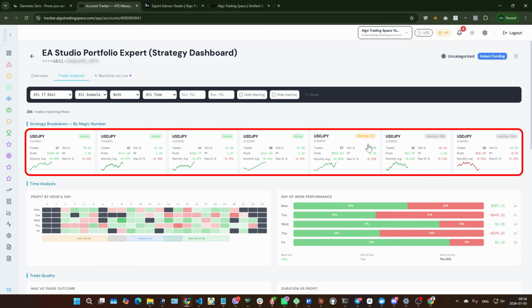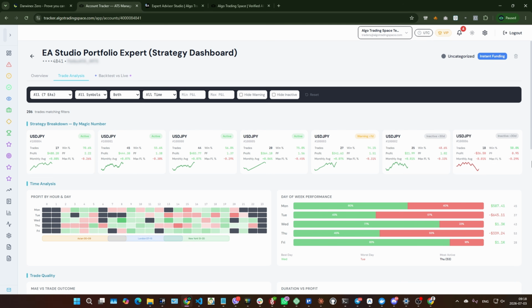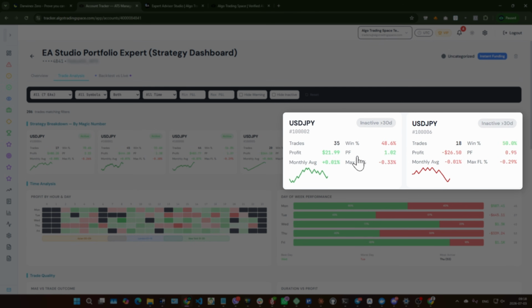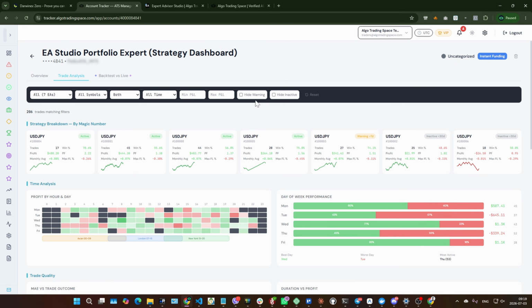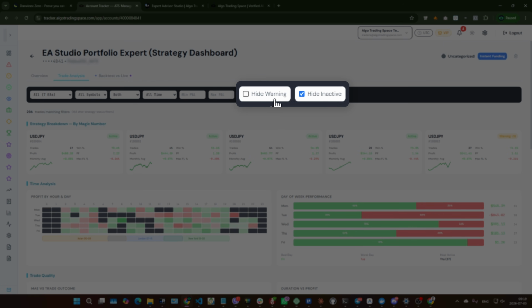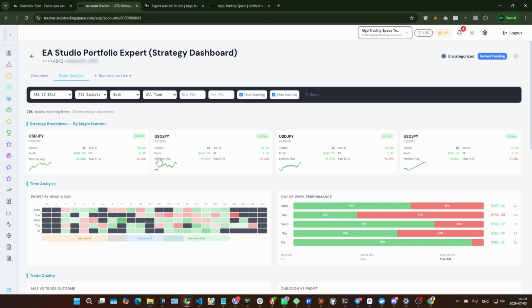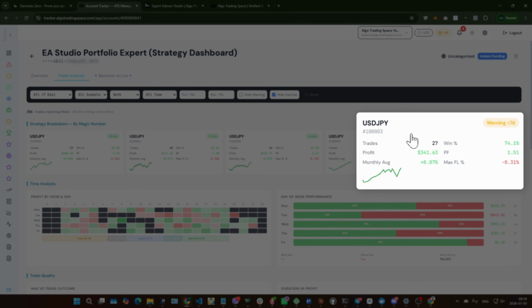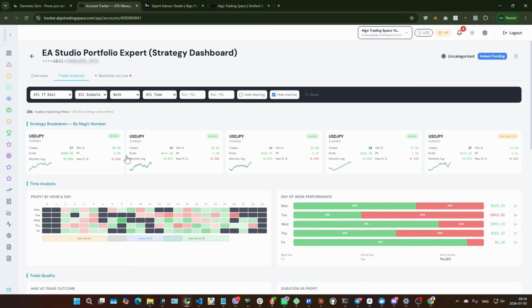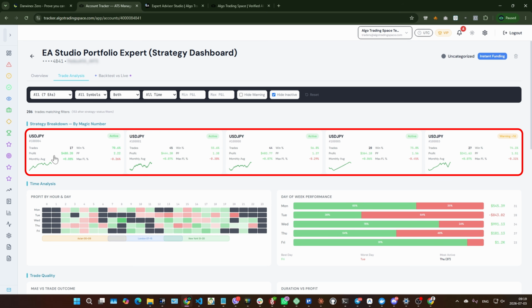But over time I have dropped some robots from the account because of the performance, and I didn't like it. For example, I didn't like how these two perform, and I dropped them one by one gradually. What you can do here in the account tracker is click hide inactive and also hide warning. The warning means that the robot has not been trading in the last 7 days. So if I hide the warning as well, you can see the performance of the rest, which are very stable. I won't check that one because the strategy is still in the trading account, but overall you can see that from the 7 strategies I started with, currently I'm trading 5 and they are very stable performers.